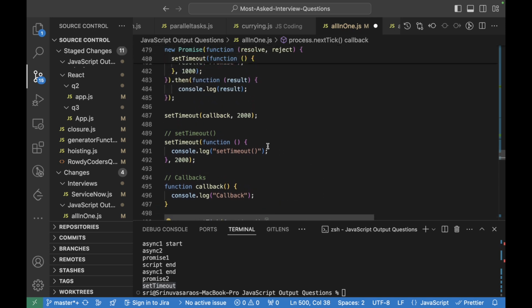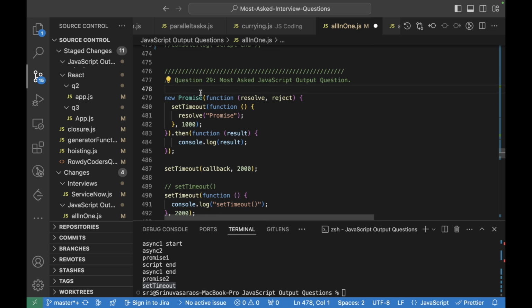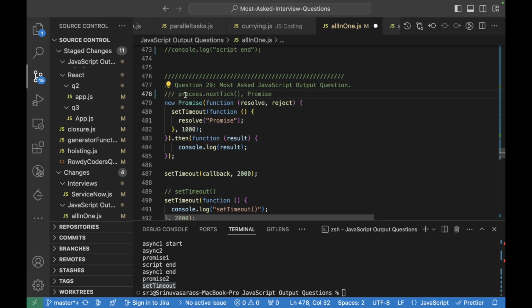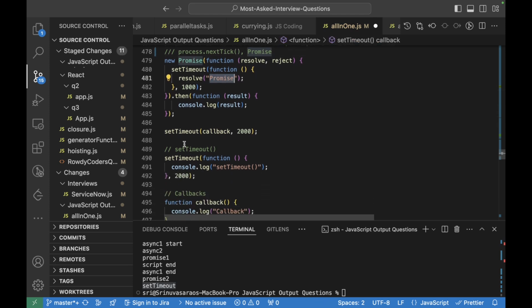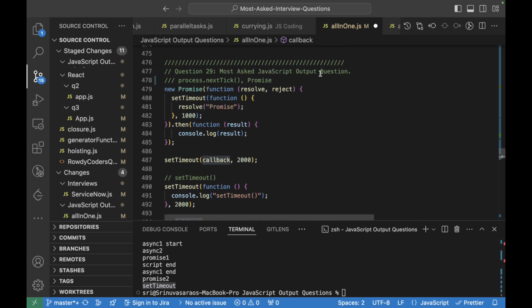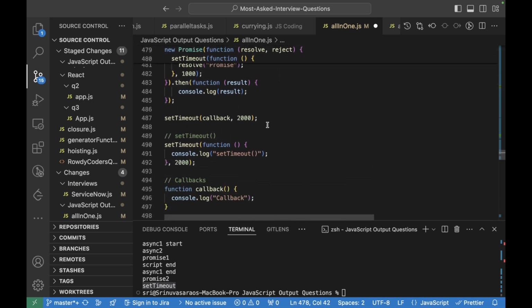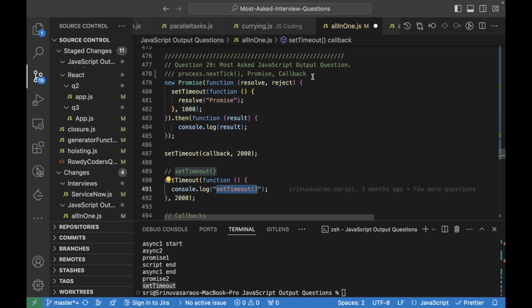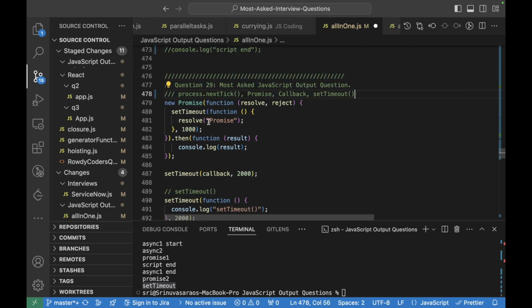Let me show all of the consoles here. So here first process and then promise, and then we have two set timeouts, this one and this one. So this one is registered first, so this callback will be executed, and this callback is there, so this one will be executed, and then this set timeout will execute. Okay, so this will be the output.